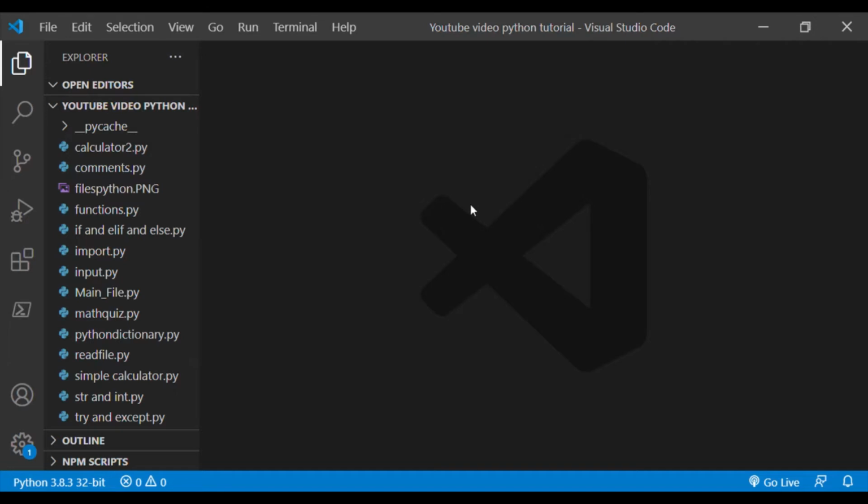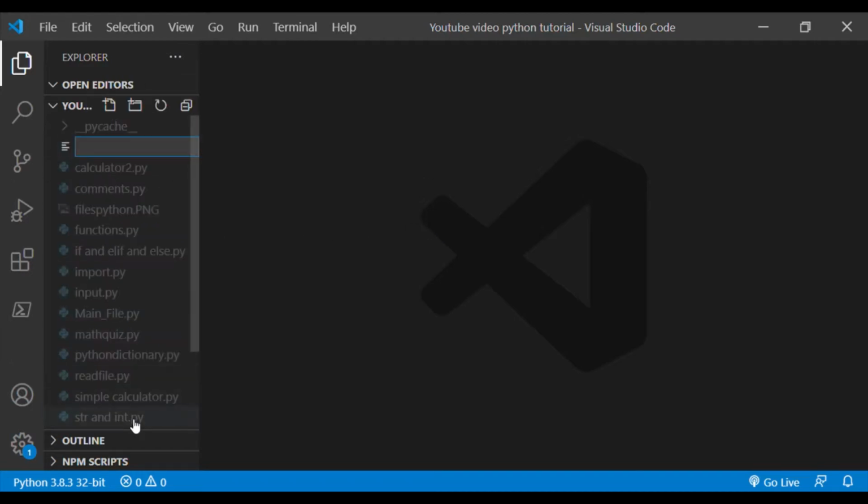Hello everybody, today we're going to make a password signing in project using Python. So first let's create a new file using this button, and let's say the name of the file is password. Okay, and then we put the dot and then we type the file extension, py.